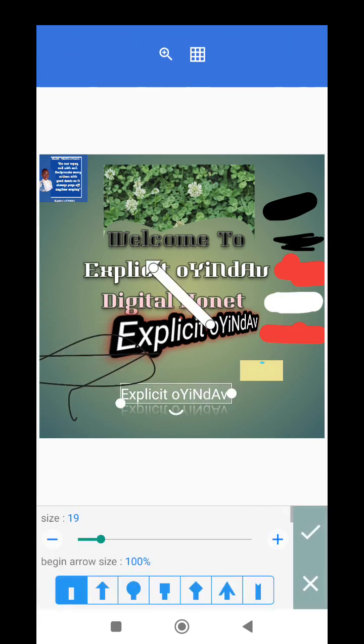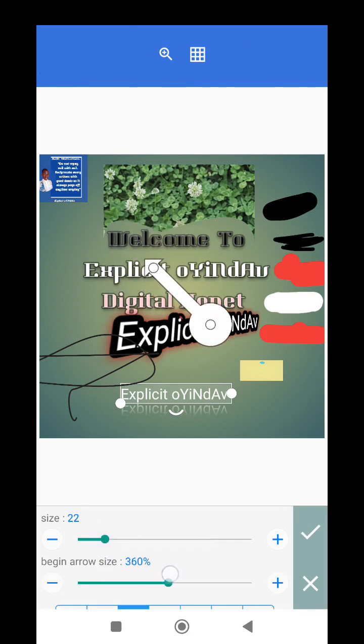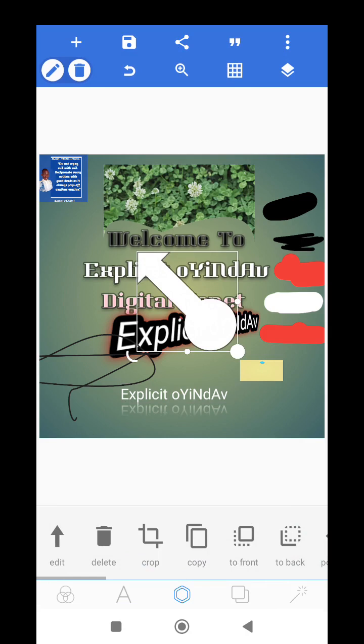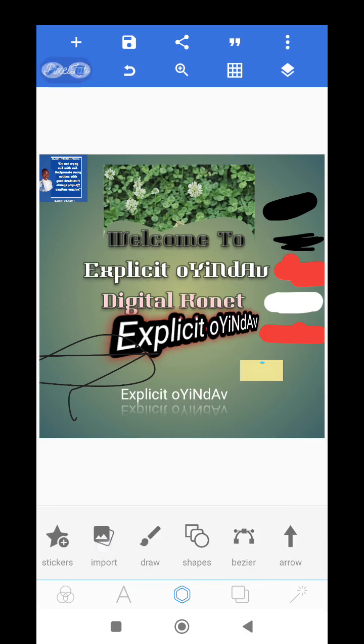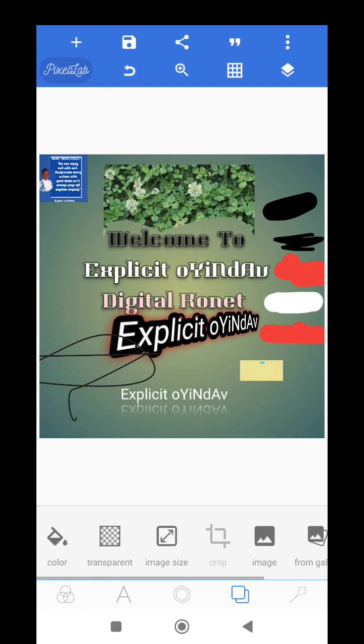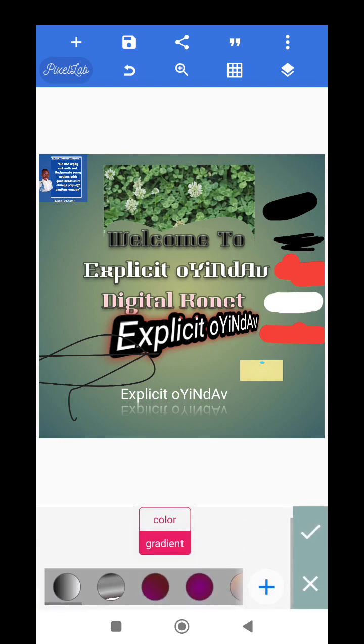And these are different types of arrow. You can increase it, then change the size of the arrow, and increase it on different parts. So let me delete that. That's that for that.